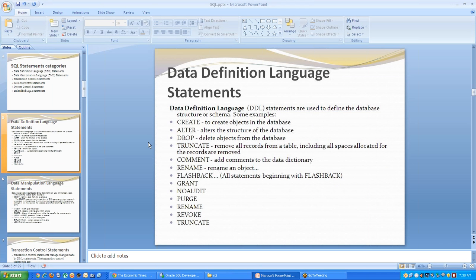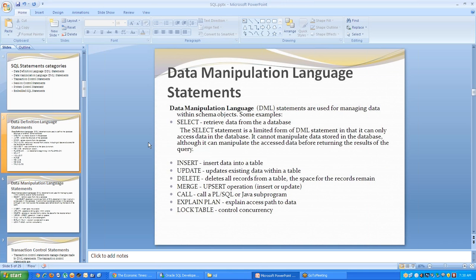Coming to data manipulation. When you say data manipulation, we are updating some data in the database. Using your SQL commands, you are updating the database data. That is why the statements which perform this kind of operation come under data manipulation language. The most generally used DML statements are insert, update, and delete. Merge is also used. The remaining ones we use very rarely.